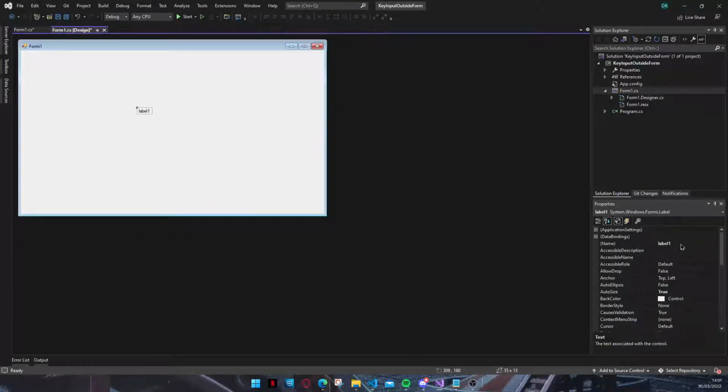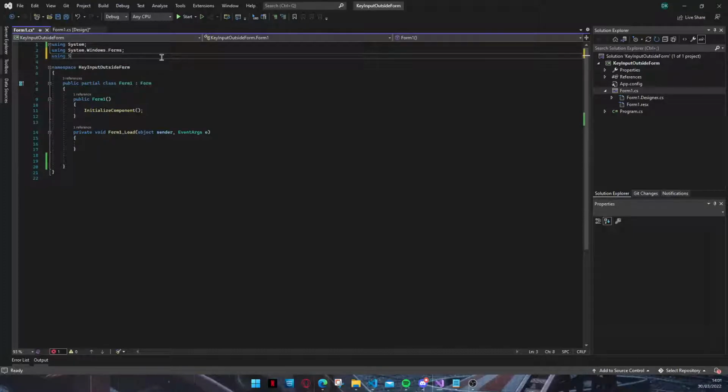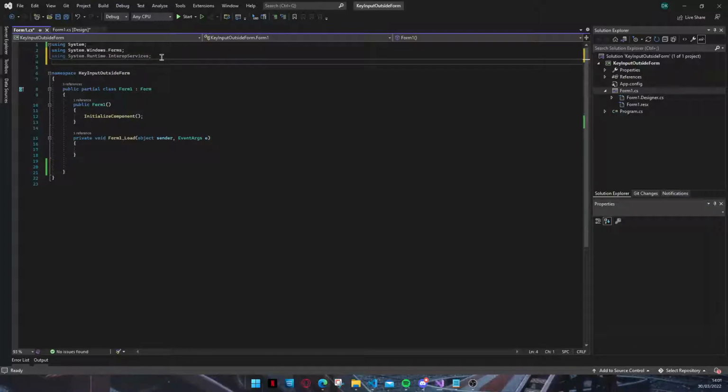We'll call this label test, and we'll go into the form. We're gonna use threading, and we need the runtime services. So we'll want to import using system.runtime.interopservices, and we also want using system.threading.